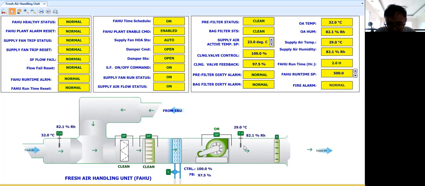Okay, so my control valve will try to pull down this 29 to the set point, which is 23. But since I'm only simulating this, I don't really have chilled water entering here. I don't have a cooling coil here. So I'm just simulating the control for you. Everything is being reflected here. Now my FAHU runtime hours started to accumulate. Okay, now everything is okay. So this is how your FAHU will work in automatic operation.